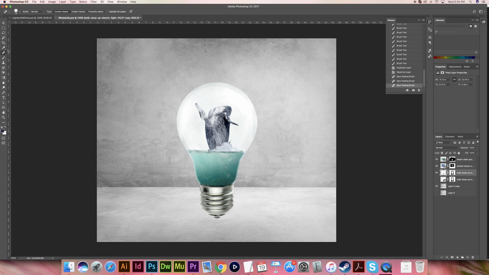Nope, didn't work. Okay, so let's get the healing brush tool, which samples. And we'll hold down Option, and that's what we sample from. And click, and there we go. We'll sample from here, click, and there we go. So now we got that part out of there.